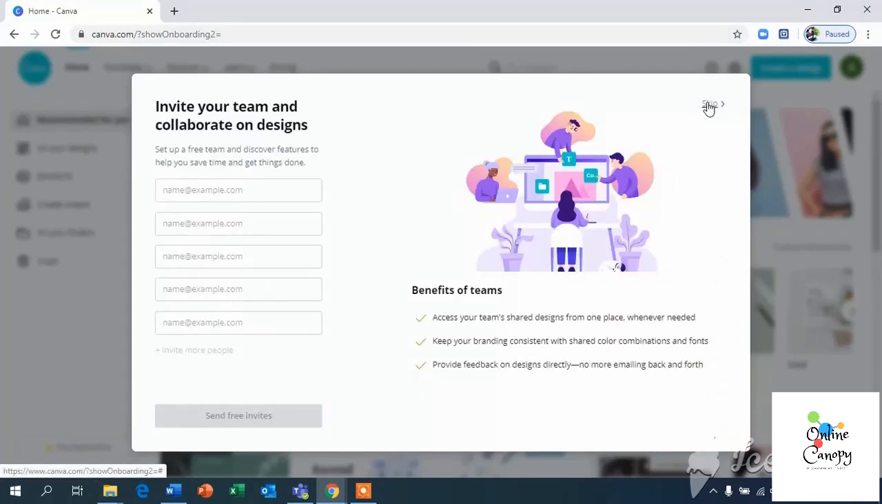Then we are going to skip all these things to invite your team. If you are in a business and you want your team members to be on the same Canva and work together, you can always type their email IDs here and send free invites so that they can join you. We are not going to do that. Let's skip it.